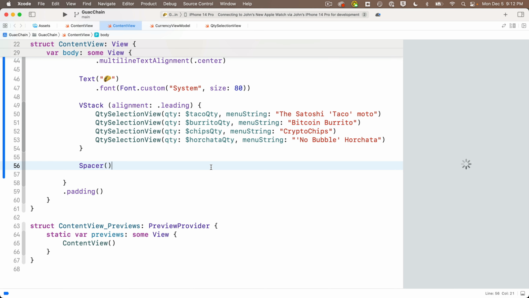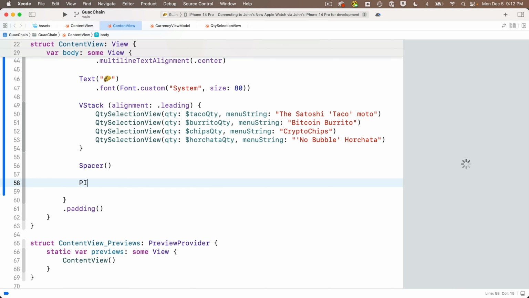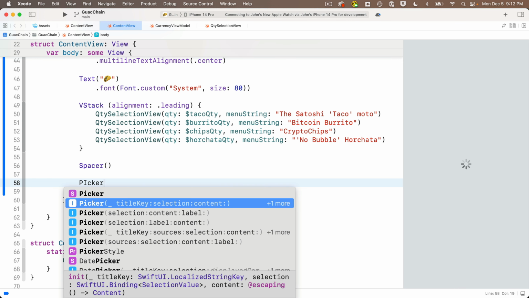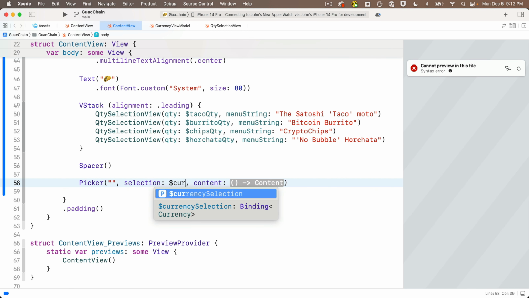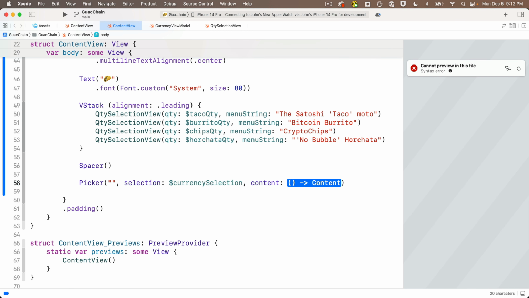But I'll scroll down here, and just after the spacer, we'll type in picker. Let's select the option with title, selection, and content, although we're not going to use the title, so when we press return, we can put an empty string in for title. The selection is going to be $currency selection, and we'll press return for the trailing closure.